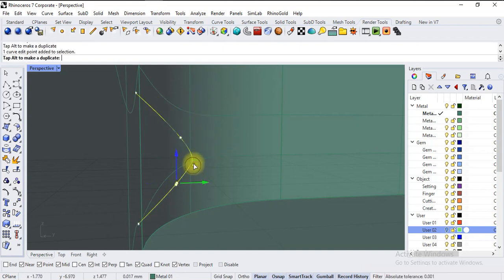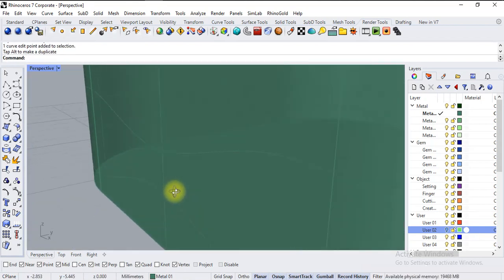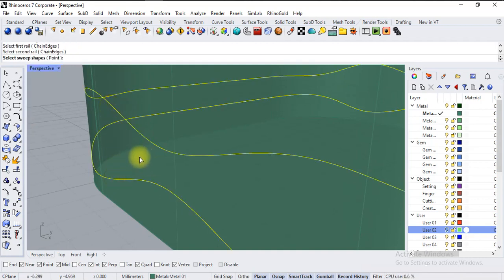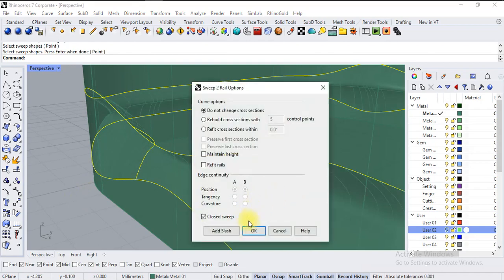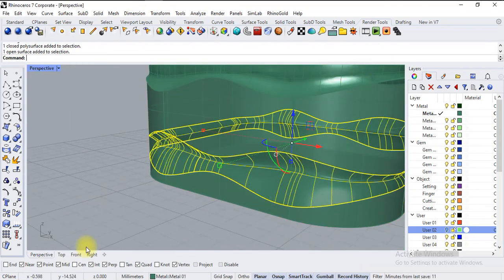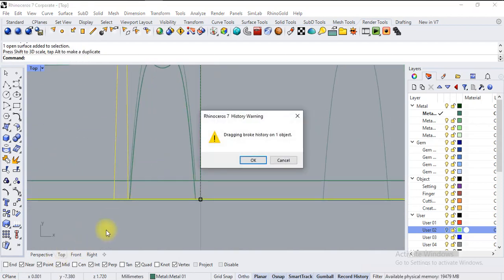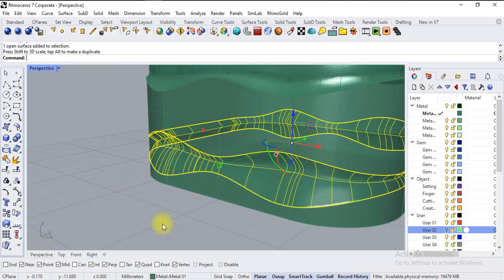Yeah, this is different, not okay. Fine. So this is too much. Now sweep 2 command. Select first rail, second rail, then cross section. Enter. Okay. Select the surface. Go to top view and make it in higher scale. Okay.